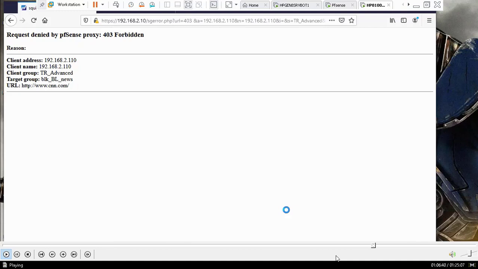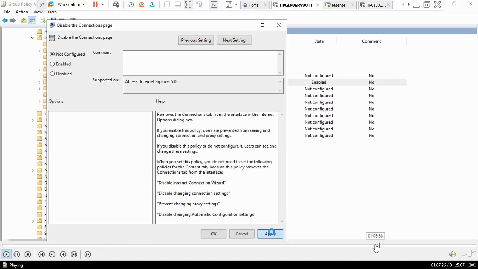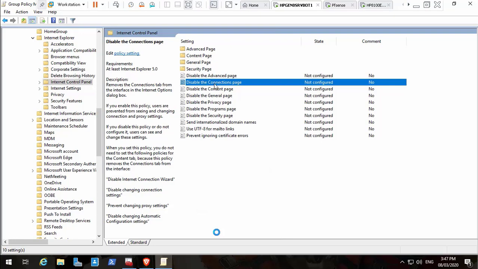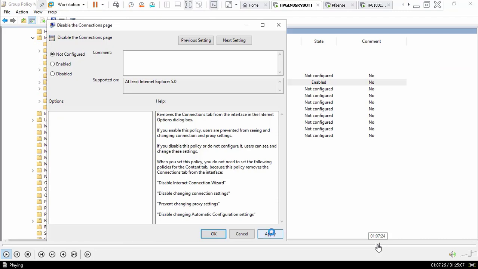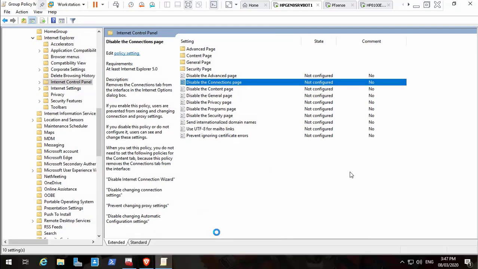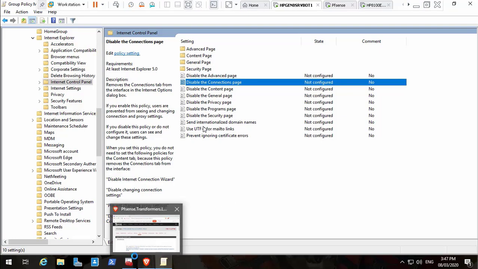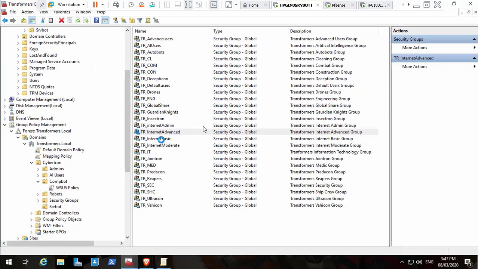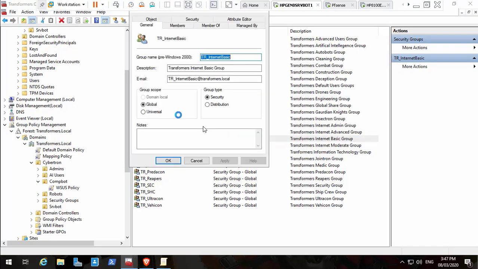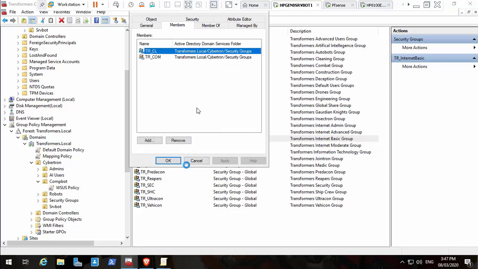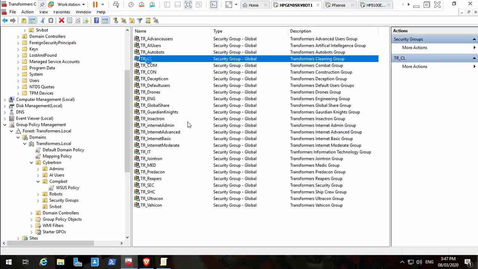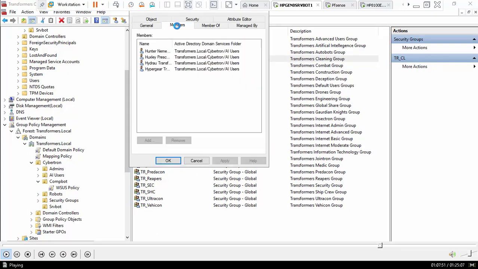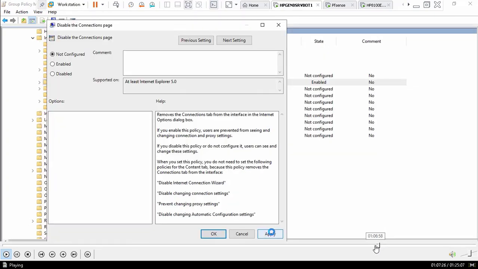So here let's go a little bit further. Okay, I have already disabled this option, or not configured. Here we can see I am going to Internet Basic. I am taking another user from another, different Active Directory group to see if the internet, let's go a little bit further. So I need to show you something here.